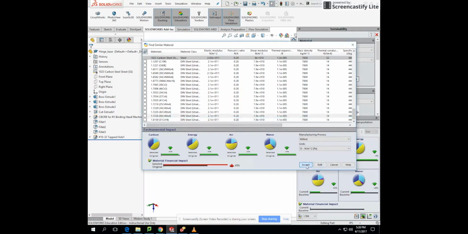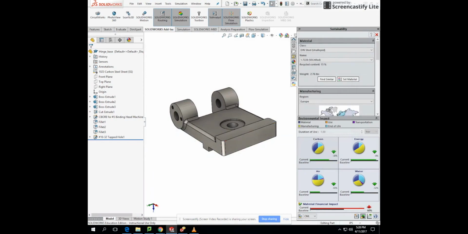All you have to do is click Accept, and it'll automatically import that into your material specification up here in the sustainability window, and all you have to do is click Set Material, and it updates it here over in your model tree. And so that way you can go back and run your simulation analysis and make sure that material truly works for your given application.